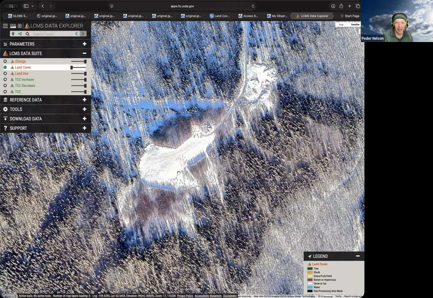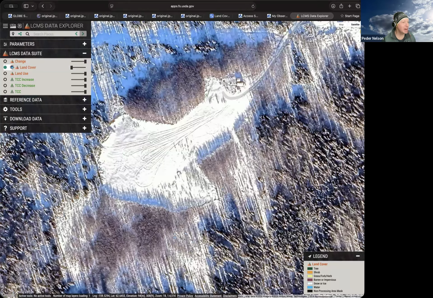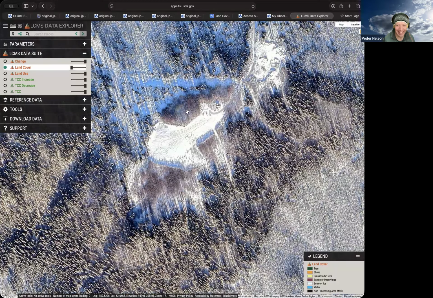So let me ask, looking at this, how many hands of people would think that this is a fire affected area? That's so funny too. You see that little square, little forest piece right there? That is our GLOBE study site. Exactly. That is our GLOBE burn site.